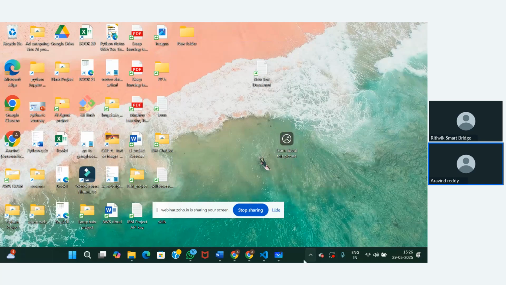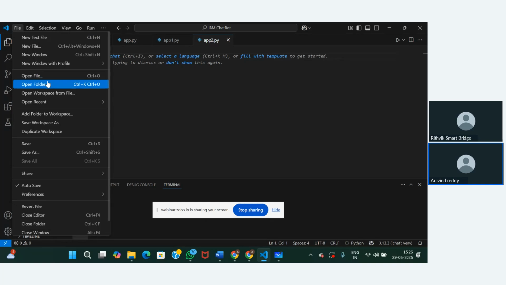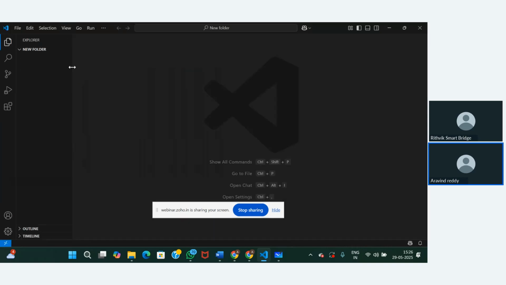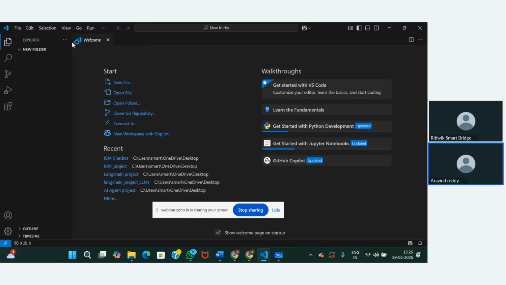Okay, let me go to VS Code. This is my VS Code. I'm just creating it. Open a folder. Okay, it's a folder. So go to the new folder and click on it. If you want, you can rename it. Okay, guys, it's not that hard. Trust authors. So this is how VS Code looks. You can edit the name, or else I'm going to edit it in my editor itself.